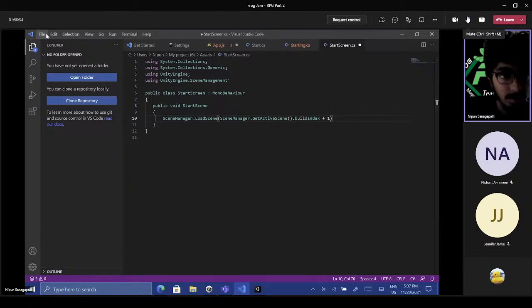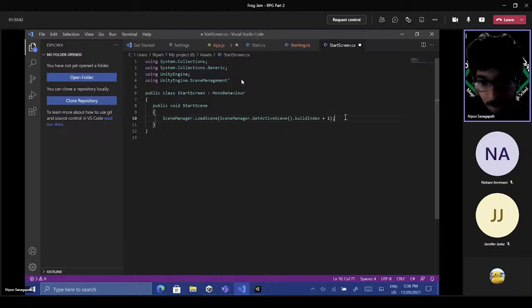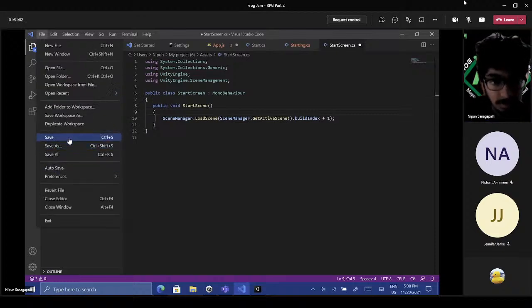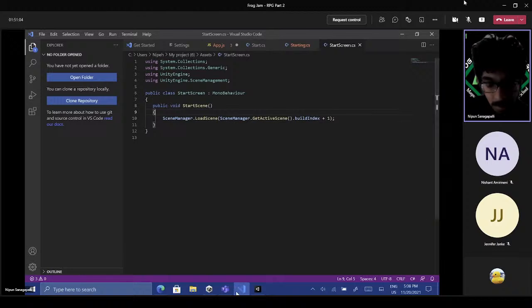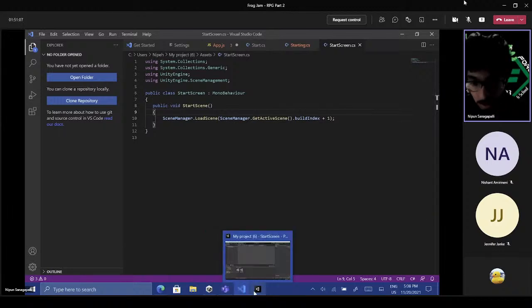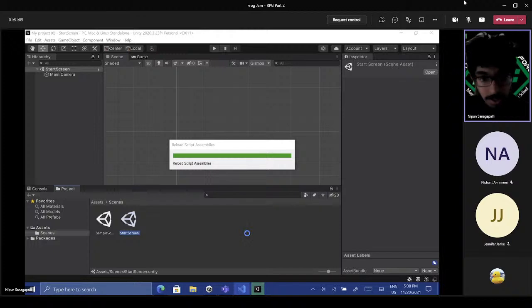So we save this. Oh yeah, one more thing, I think I forgot the semicolon. Okay, now it's working. Now we click save. Now it just saves and loads.